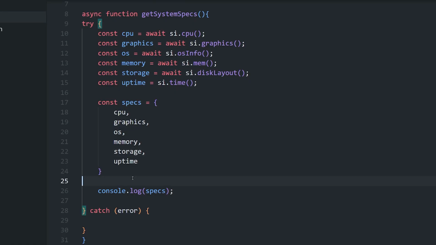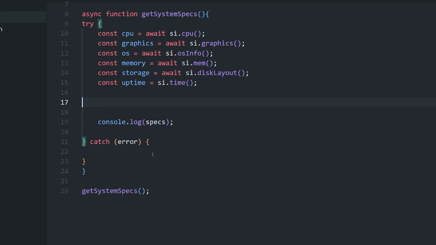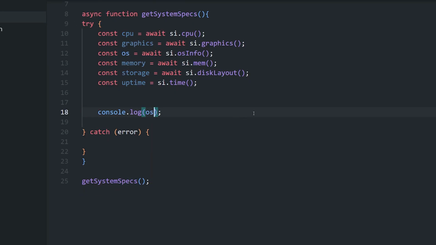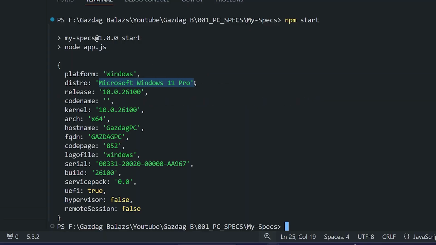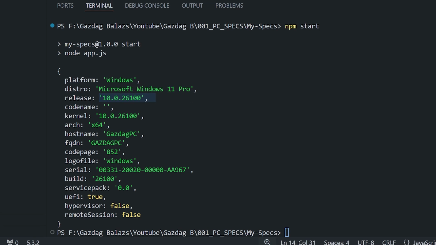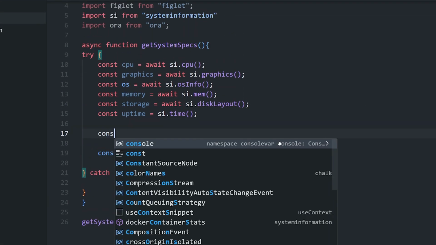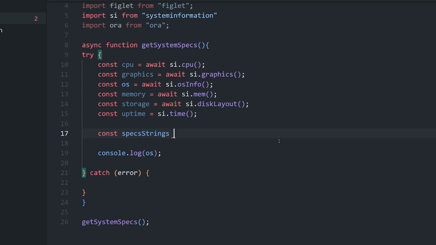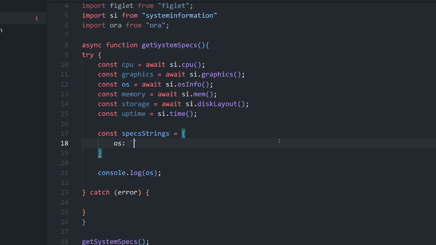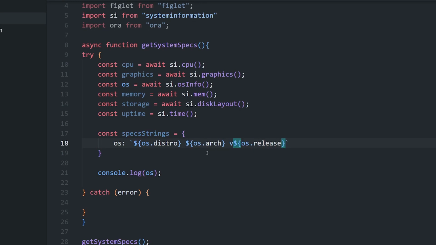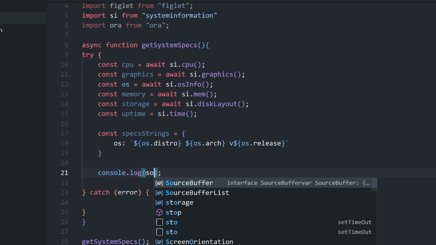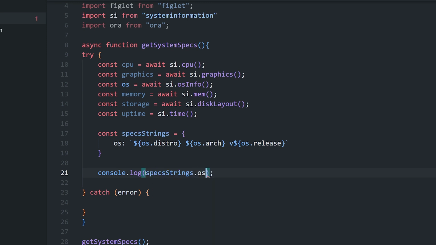Now we go back to the getSystemSpecs function and delete the specs object. Instead of specs, we log OS and we start the application. From the operating system, we will need distribution, architecture, and the release. Let's create a specs strings object. I define the first property, which is OS, and then we are using template literals or backticks to format the specs into a readable string. Now let's check our work and log this string to the terminal.